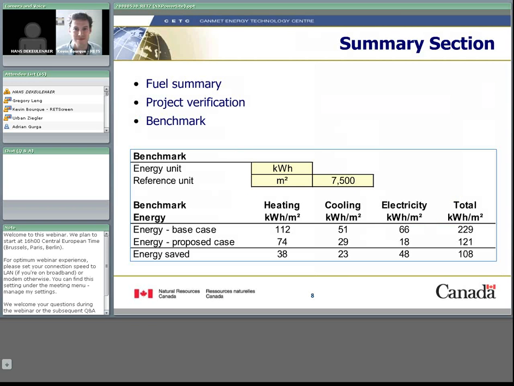So here we've said kilowatt hours per square meter, but it could be anything. If you were doing an apartment, you could say per person. In industry, you could have it per industrial output. Really, the sky's the limit. You can specify your own reference unit. And this is useful if you're trying to benchmark according to industrial standard practices or building codes or something like that.